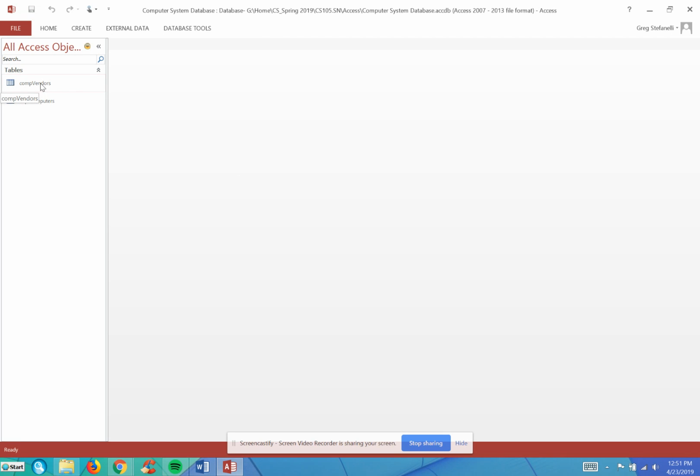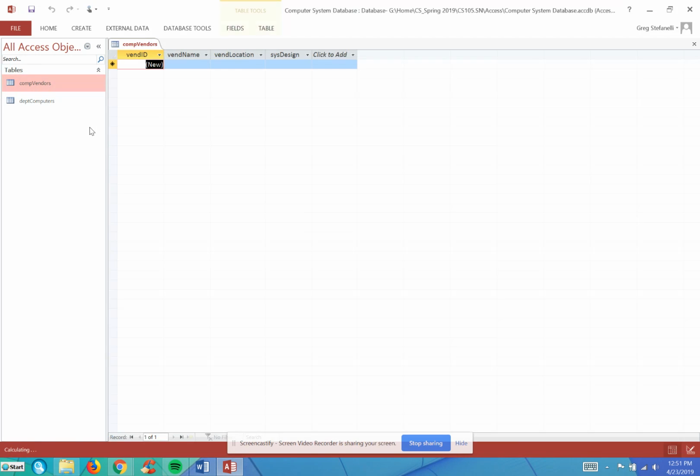So let me go ahead and open up my table called comp vendors. And the way that you actually enter data is a little bit unique. Since Microsoft Access is automatically keeping track of the vendor IDs, you don't have to put any information there. So the first thing that I'm going to do is I'm going to come in and start putting in my first vendor, and that is Toshiba.